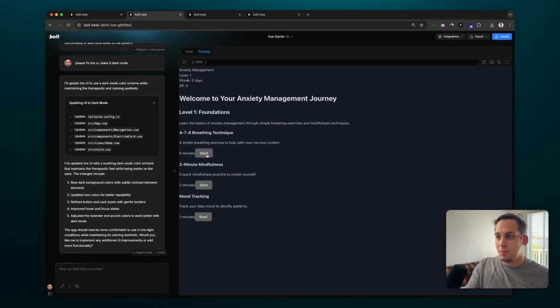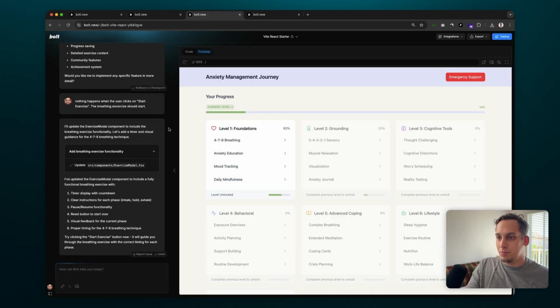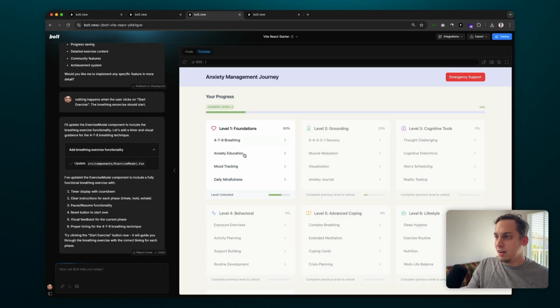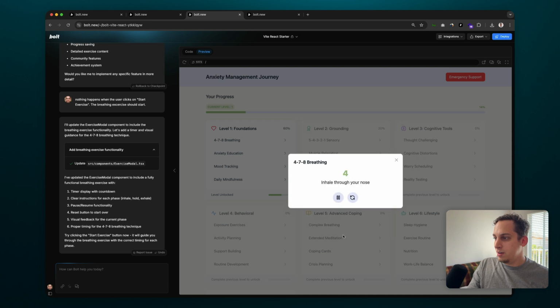Okay, now the UI is much better, but nothing is starting. Before we fix that, let's go over here and let's see this one. Okay, inhale through your nose, hold your breath. Let's see if it works with the exhale part. If not, it has the same issue. Okay, exhale. So right now the React one is performing the best.